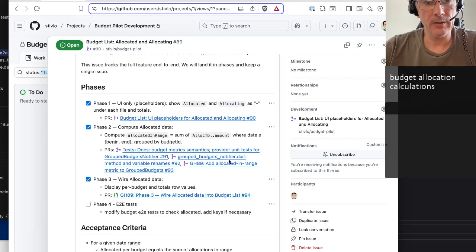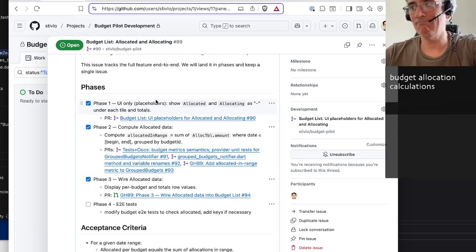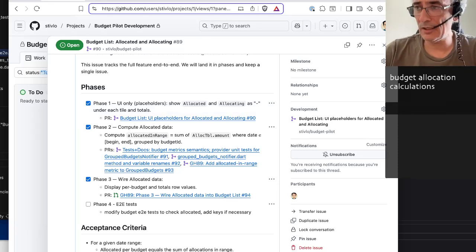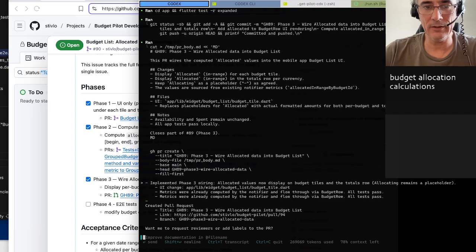So what we've done is link the PR, and now we need to do phase 4. Let's see what the AI can do. I have doubts because the E2E tests are really hard, but I'm gonna give it a go.